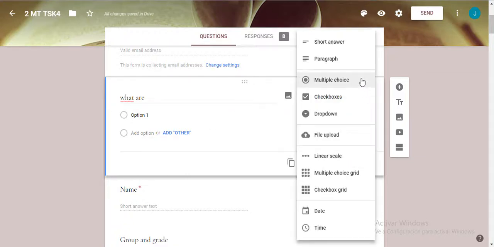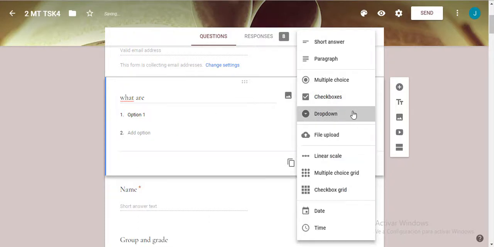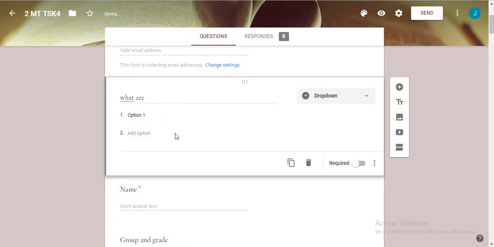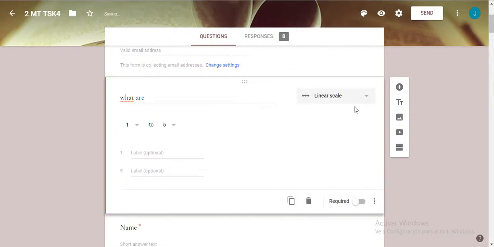You can make it so that it's a multiple choice question that will add the options that you can see on the screen. You can make it so that it's checkboxes so that your students can select multiple. A drop down menu, and you can write the options that your students can select. A file upload in case you ask your students to bring a file into your exam so that they can upload it. A linear scale in case you have a satisfaction type of question.